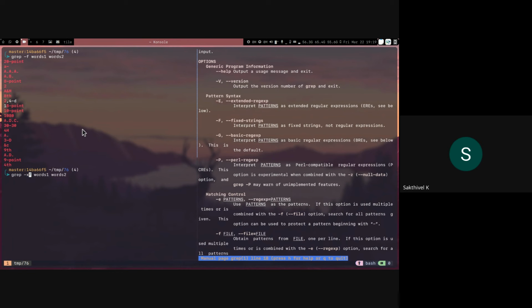Can we consider words1 as the patterns and words2 as the input file, and the patterns in words1 which are matching words2 are being printed? Yes, that is what is happening. But if we want to treat both of them as normal files and only print lines that are common to both, we will see how we can do that.